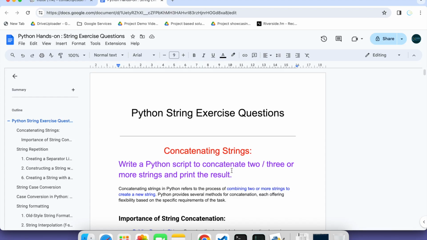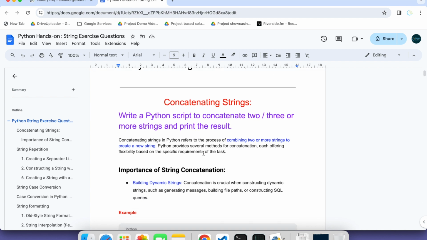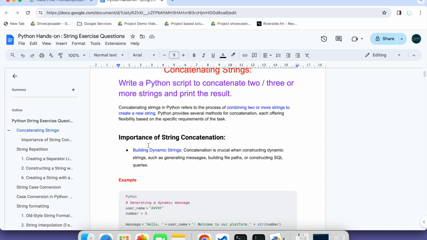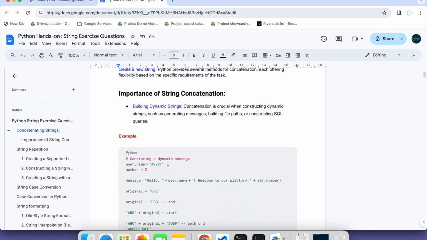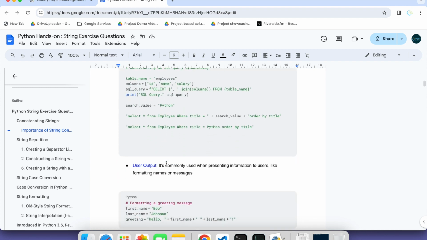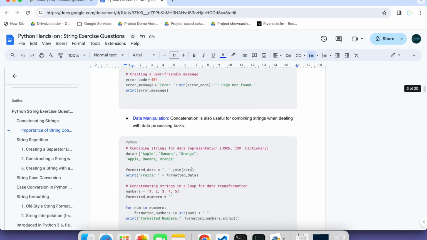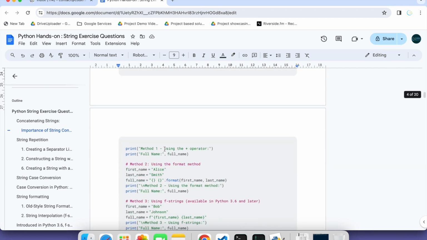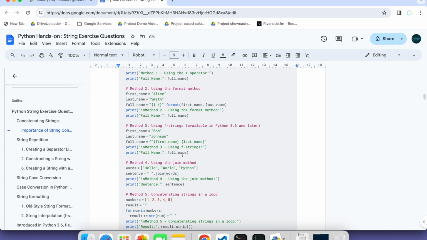In previous lessons, we have already learned the conceptual part of string concatenation. I have already explained in detail the importance of string concatenation, like building dynamic strings, how to use user input with string concatenation, and more specifically data manipulation. You already know how to do string manipulation in different scenarios.